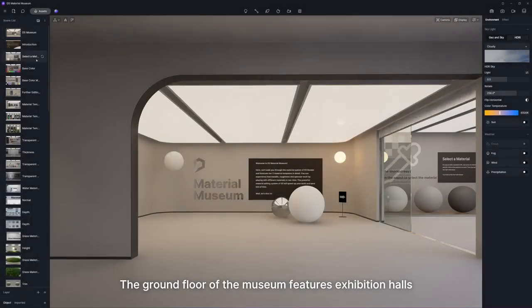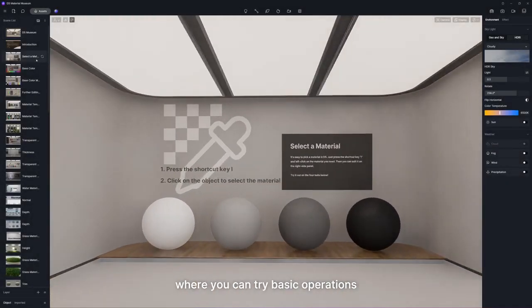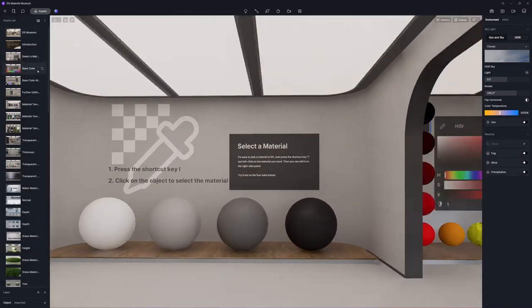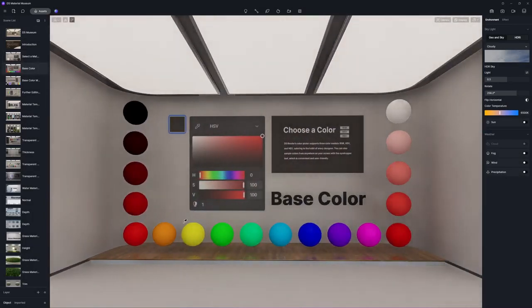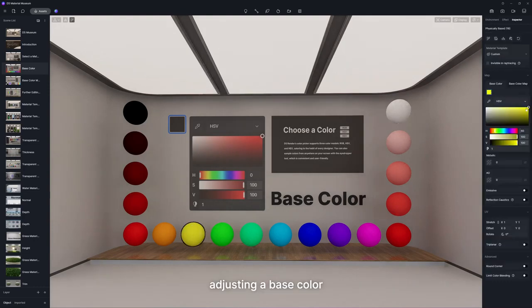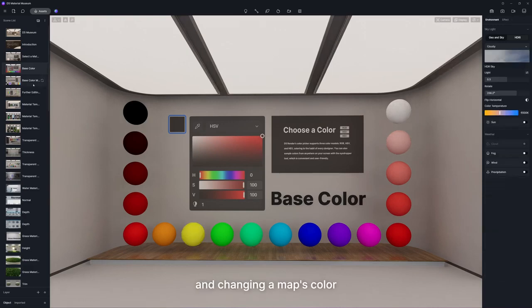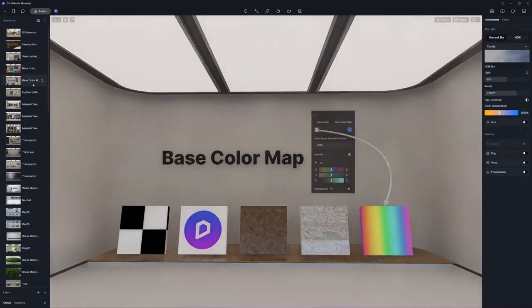The ground floor of the museum features exhibition halls where you can try basic operations, such as selecting a material, adjusting a base color, and changing a map's color.